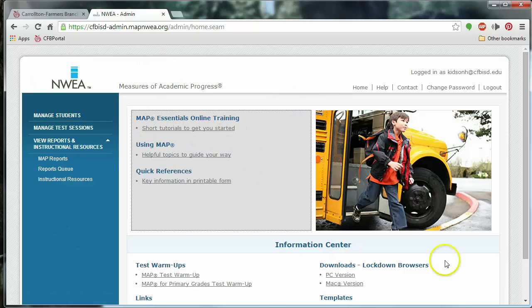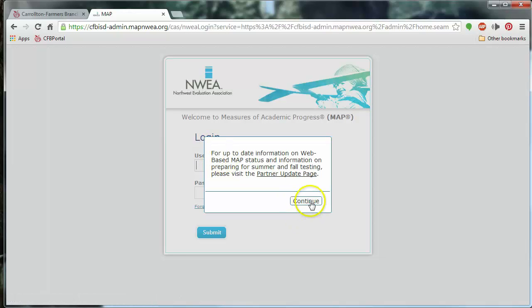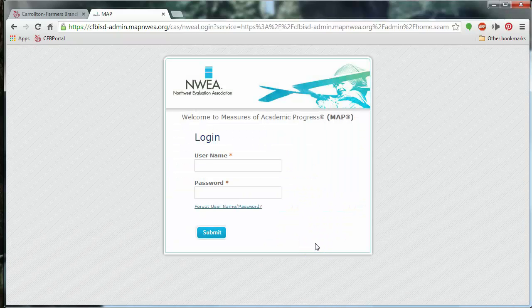When you are done using the MAP interface, you do want to make sure that you log out, because your students' confidential information is located within this system. So you want to make sure that it's secure by logging out. I don't have any unsaved activities, but it does give you a little warning in case there's a test session in progress right now. You do want to make sure you take care of that before you log out of the system. But yes, okay. All right, so that is how to log into the MAP system and how to access your MAP training that you will need to complete for this course and before you administer the test to your students during the year.